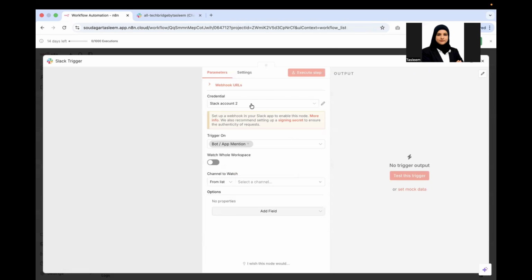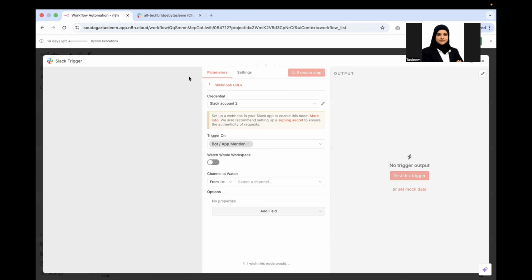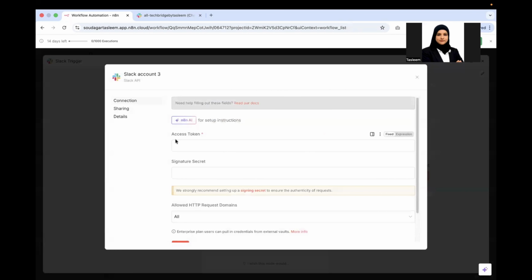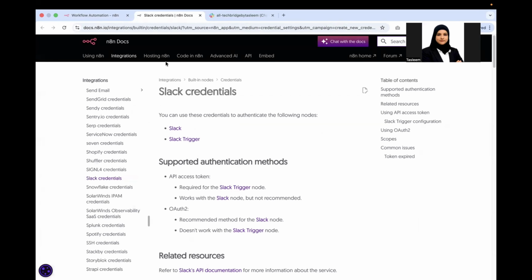So we need to authenticate with our Slack account. This is my account already. I have already authenticated, but I'll show you how to do that. As I always say, there is proper documentation for it. Just click on that document, and you can follow it.